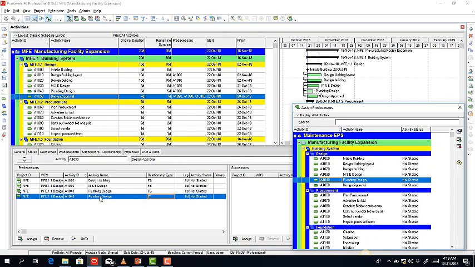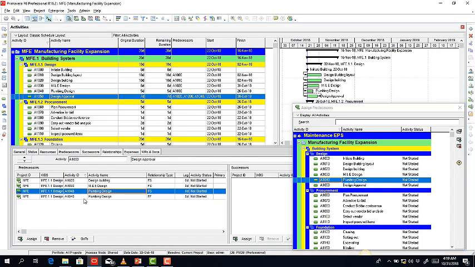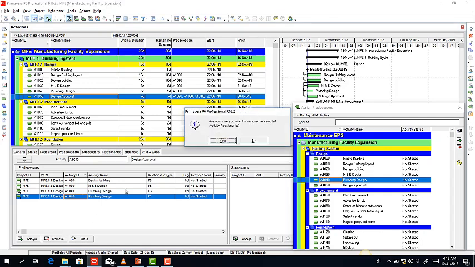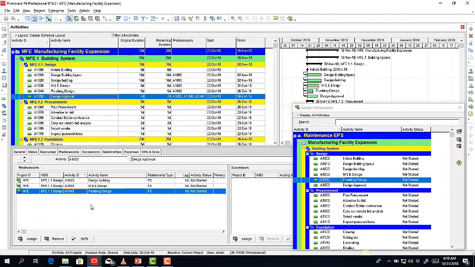So in order to remove the one I don't want, I simply select it by clicking on it, and then I click on this remove button here. If I click on remove, it will ask me if I'm sure I want to remove this activity. So I click on yes, and you can see it gets removed. So just in case you add some activities by error, this is essentially how to remove any relationship that you created erroneously.